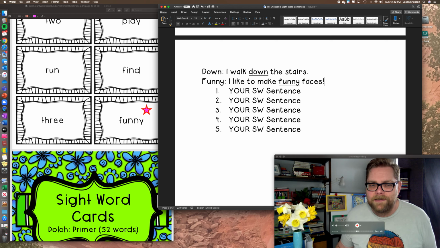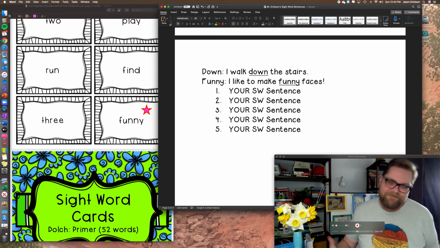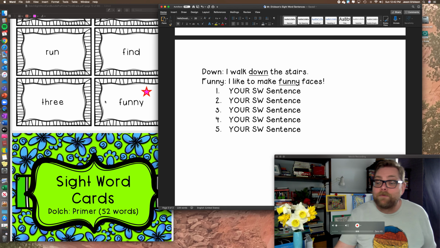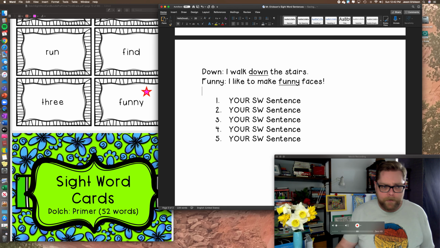Can you make a funny face? Show me your funny face. Mine is this. Is that a funny face? Kind of, I think so. All right, if you need to pause to write that sentence down, do that now, okay?